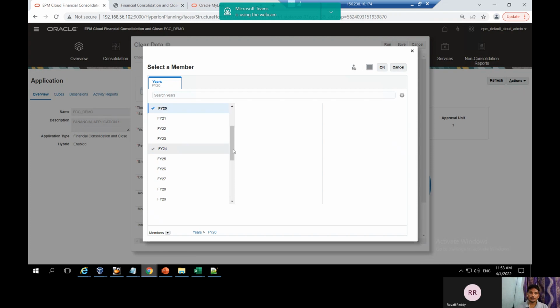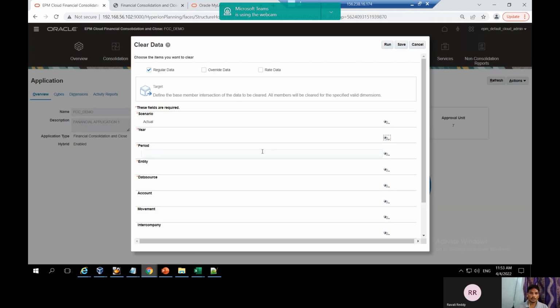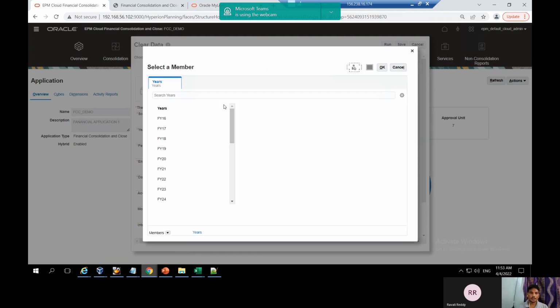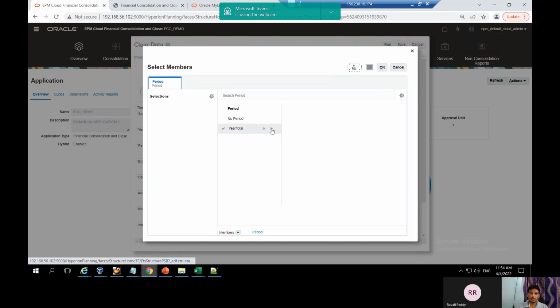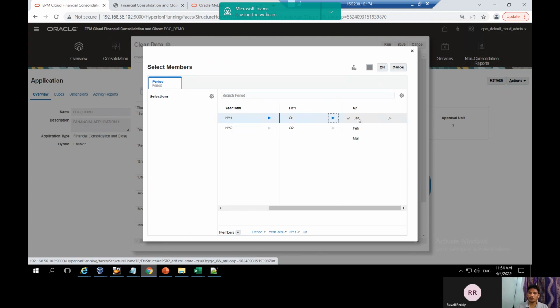Here is the FY20. Click on OK. Here is the John. Expand the year total. Expand the HY1. Expand the Q1. Select the John. Click OK.